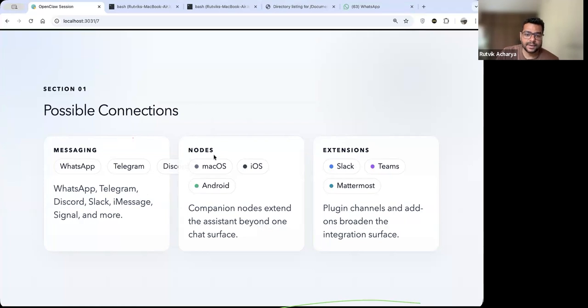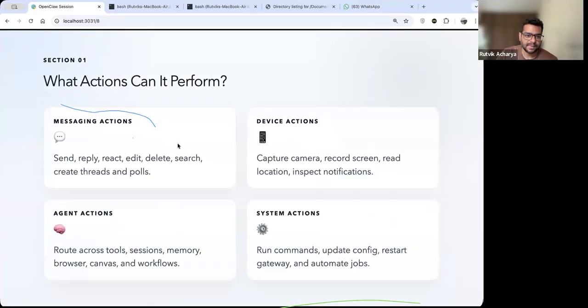You can set it up on Mac. You can set it up on your iPhone or your Android phone. All of these are options. Your Microsoft Teams, Slack, all of these are, again, some of the options that you can change.